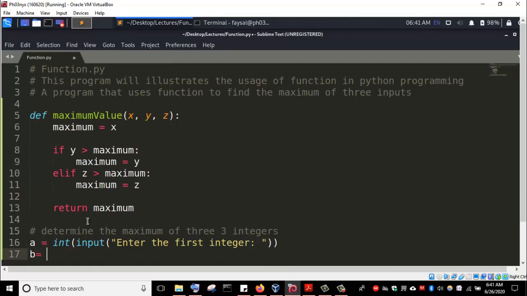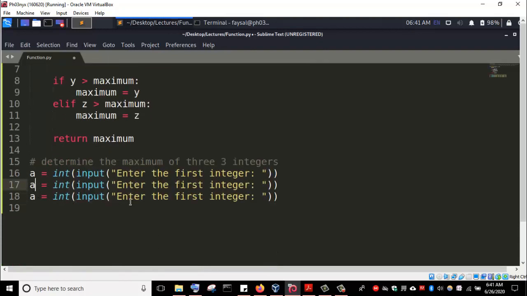Then let's create another variable to get the second integer. So basically, let me just copy this to save time. Let me copy this one, paste it, and then I'll paste it here. So let me make this variable b, and then enter the second integer. Then enter the third integer c. Then we have it as c. Enter the third integer. All right.